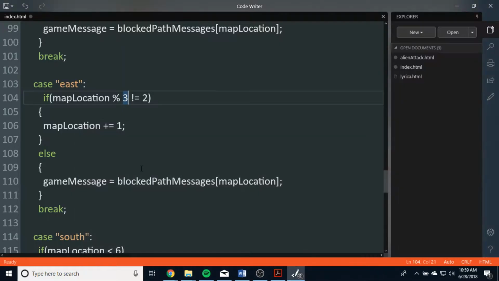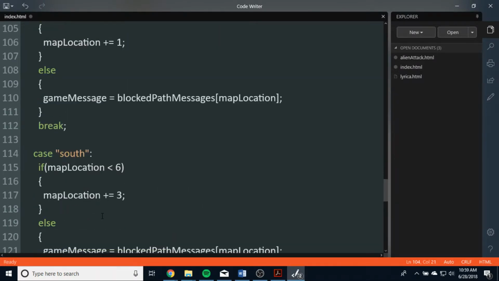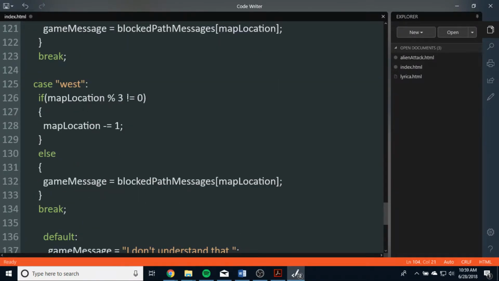So let's take a look at west real quick. With west, if we divide anything by 3 and we get a 0, then we know we're in the west location. So this calculation says we take our map location and divide that by 3. If the remainder does not equal 0, then we can move. If it does, then we don't move.